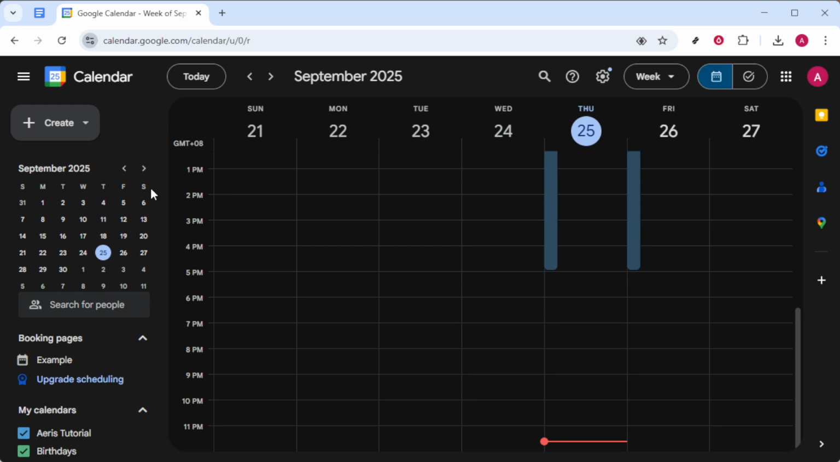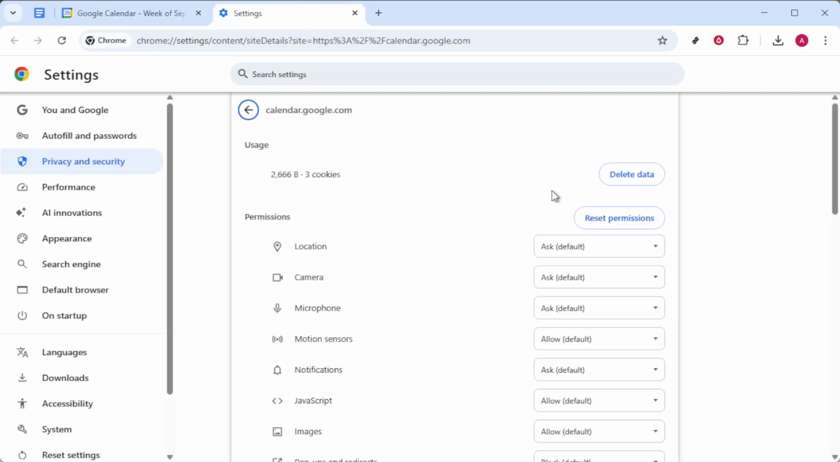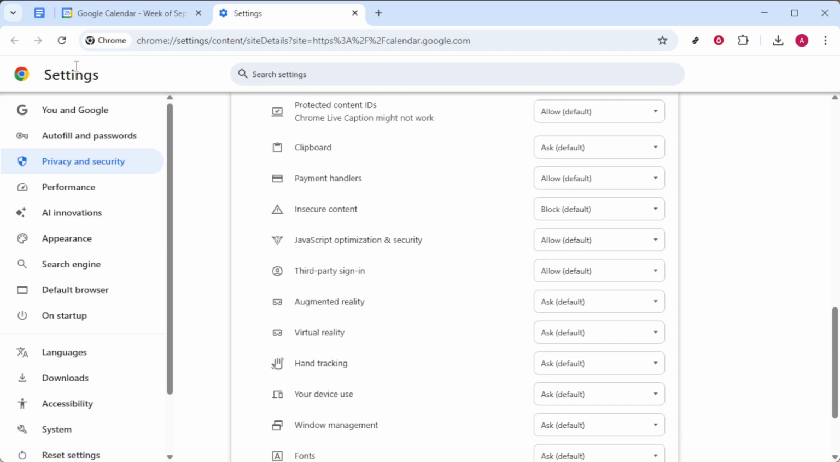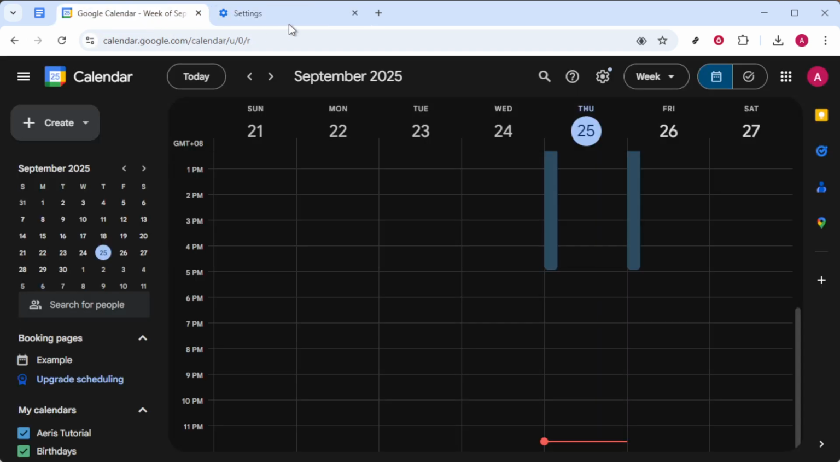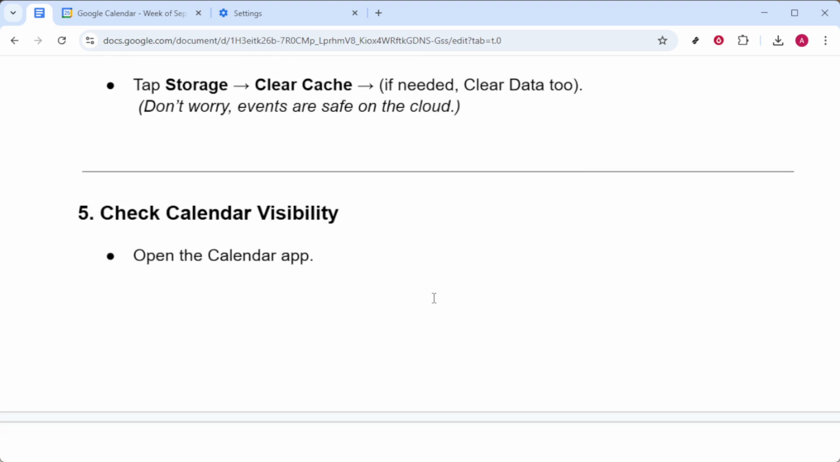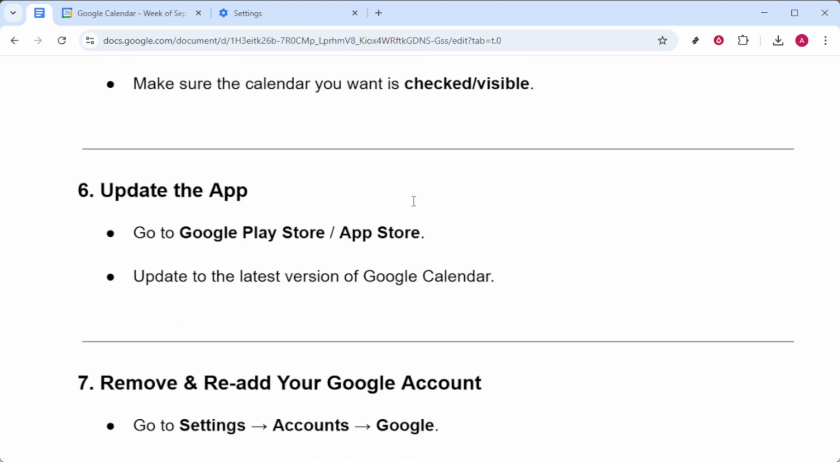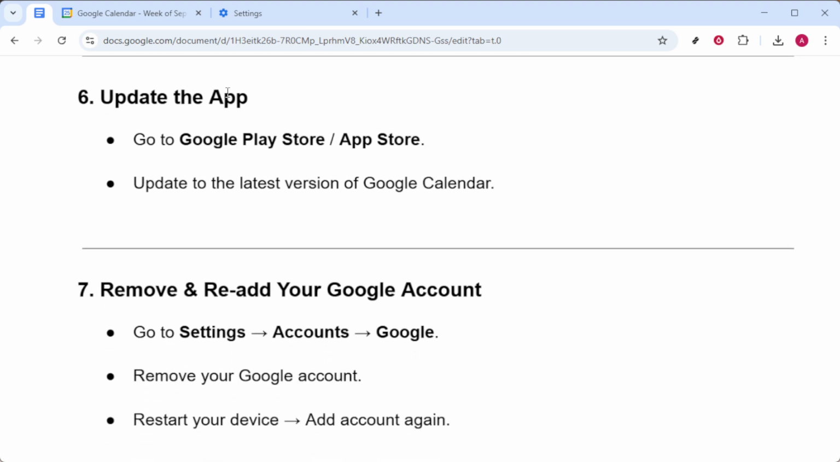Now check if all necessary calendars are visible. Open the calendar app and tap on the menu icon. Go to Settings, choose your account, and make sure that the calendar you want to sync is visible with a check mark next to it. Moving on, you should ensure the app is updated. Go to the Google Play Store or the App Store, search for Google Calendar, and update it to the latest version. Updates often contain fixes for bugs, including syncing issues.